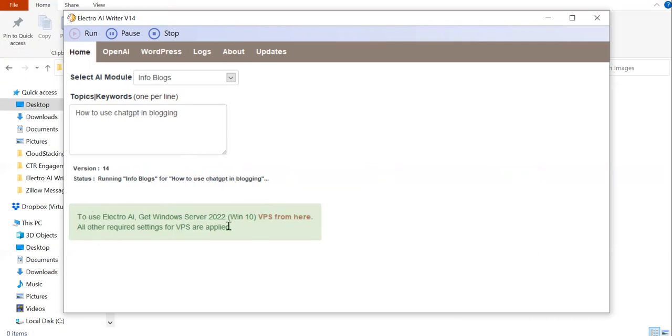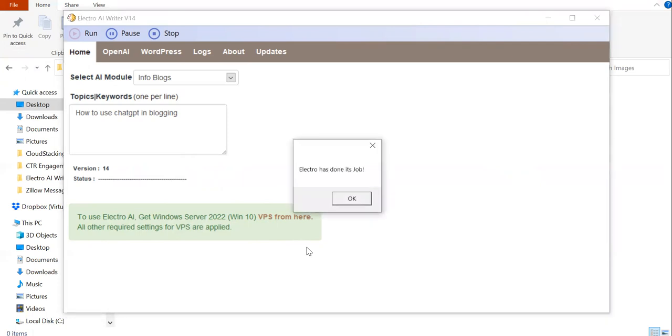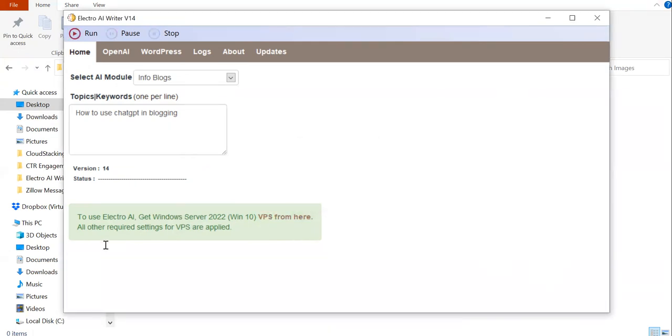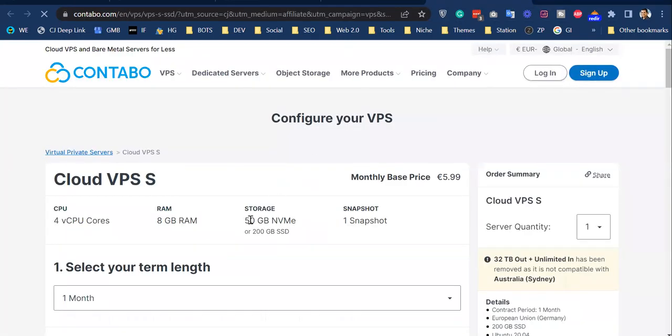Also, I have told it here which VPS is good for the Electro AI version, because many people were having issues that they were not able to use Electro AI on their own personal machine, or sometimes they buy a wrong VPS and then they claim that it's not working. So that's why many people were asking which VPS we should use, and then you have it here, and it will be actually the proper settings I have applied on it.